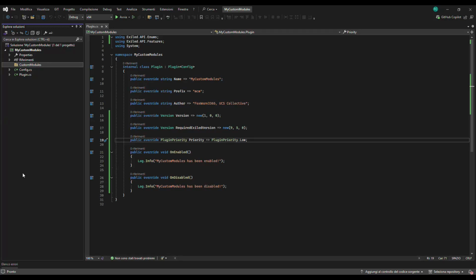Hello, I'm Foxworn. I'm the lead developer of UncomplicatedCustomRoles, and today I'll explain how the new custom modules system works. First of all, custom modules and custom flags are the same thing. It's just the name that's different for compatibility reasons.